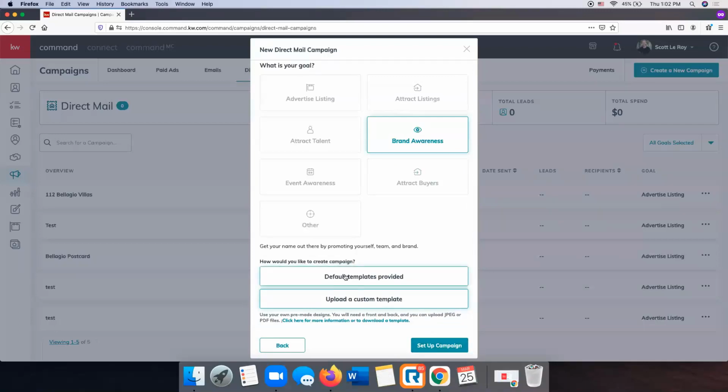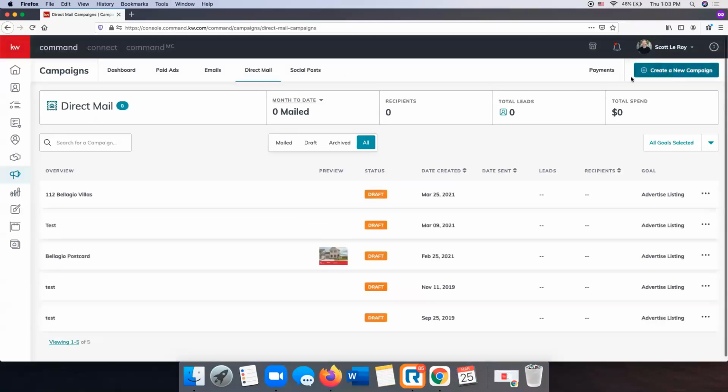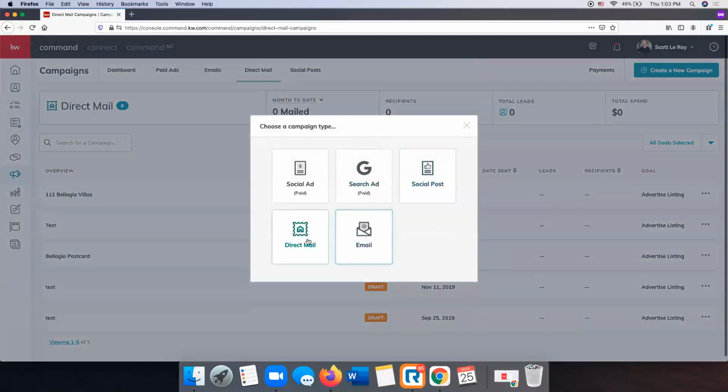Because if you are using a default template, that is for a listing. So it will make you choose a listing. Let's see what happens when I choose a custom. There we go. Yeah. So, well, I don't have anything uploaded, so I'm not quite sure if the next step would require you to choose a listing, but I would assume not. So if you are choosing brand awareness, it wouldn't make sense for you to choose the default templates, because those default templates are for listings.